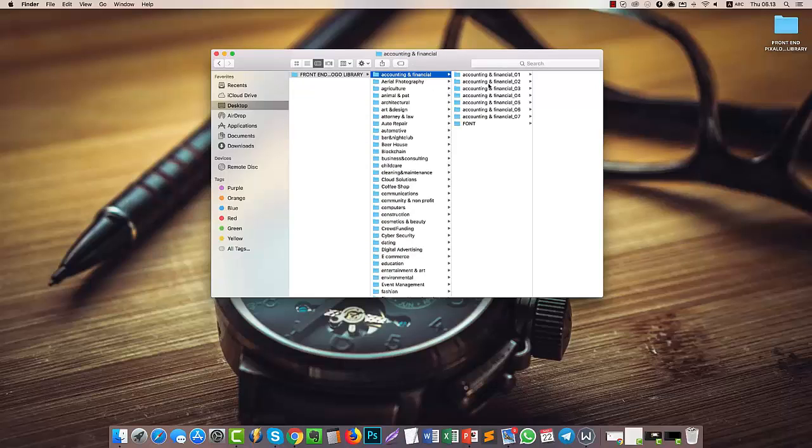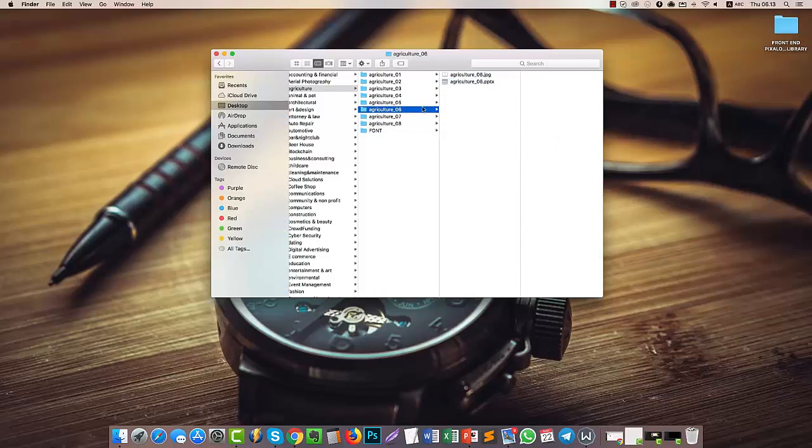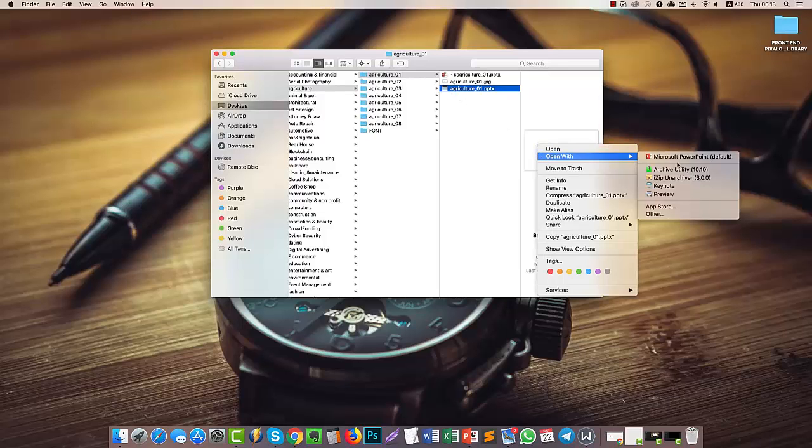And on every folder there is a subfolder for one logo option template. You can see on accounting, area, and agriculture there is a template for logo PowerPoint. You can edit it using PowerPoint only. This is very easy to edit. For example, I will open this template on PowerPoint.